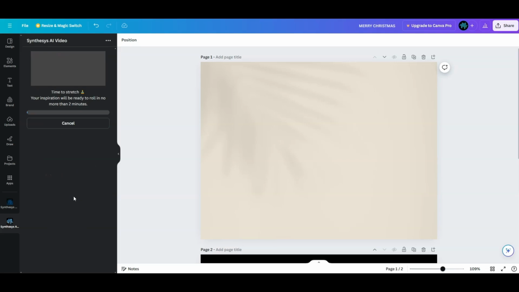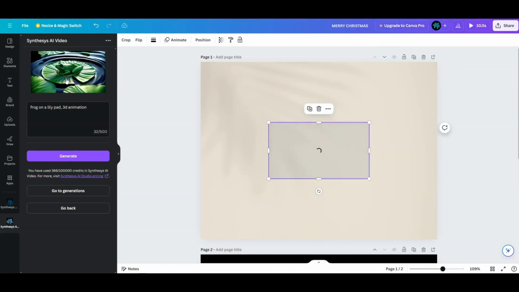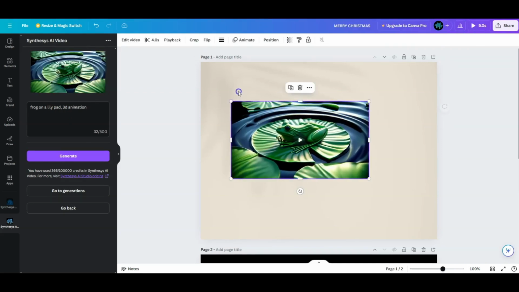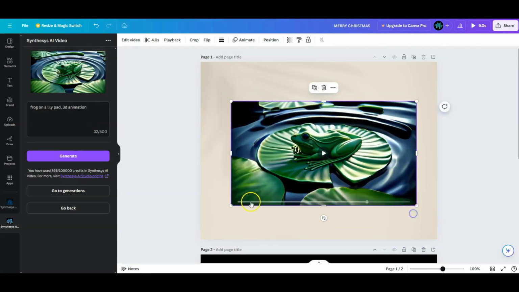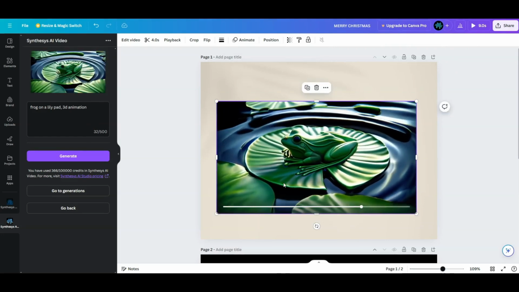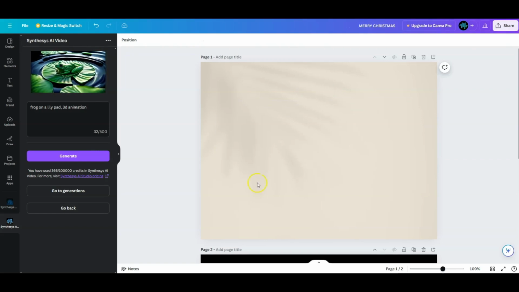You can now see the progress bar out here. Usually it is ready within less than 1 minute. Here we go. So you can see the frog on a lily pad like we just entered in the prompt. So you can add it to your project by just clicking on it. And here the video has been added to your Canva project. So let me just expand it a little bit. All right. Now to delete this video from your Canva project, all you have to do is select it and then delete it.